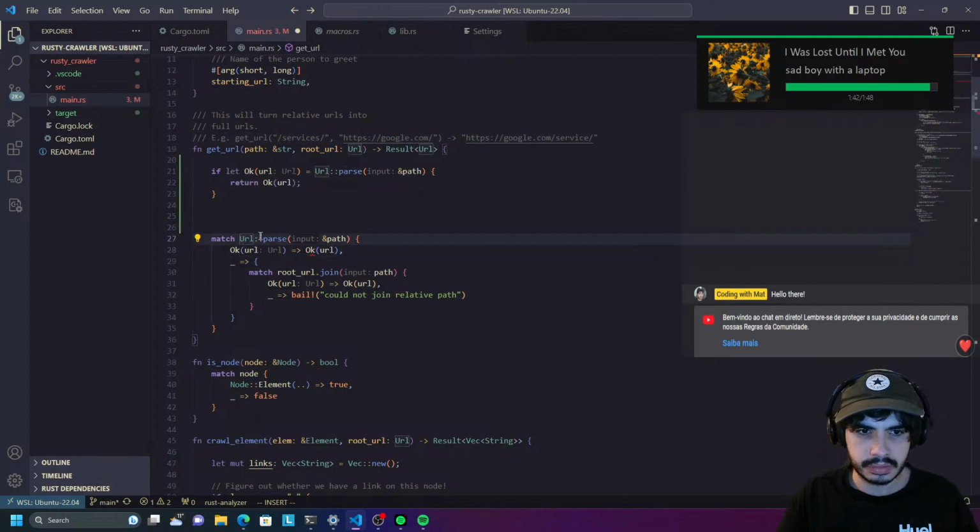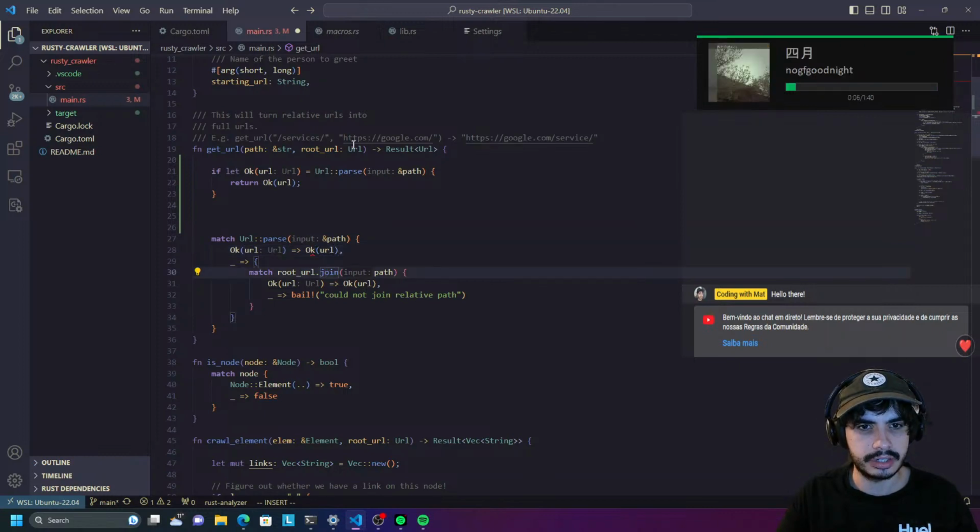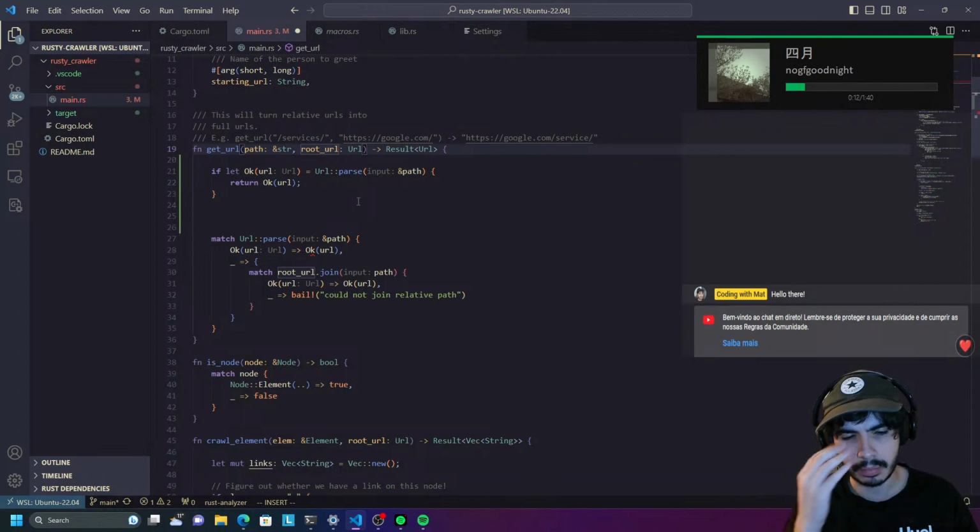It's actually just doing a switch here on the result of this, and if it's an okay result, that means we have a full-on URL, or if not, we simply return the joined result from root URL and the path. So it's going to try and join these two results to make it a full URL.